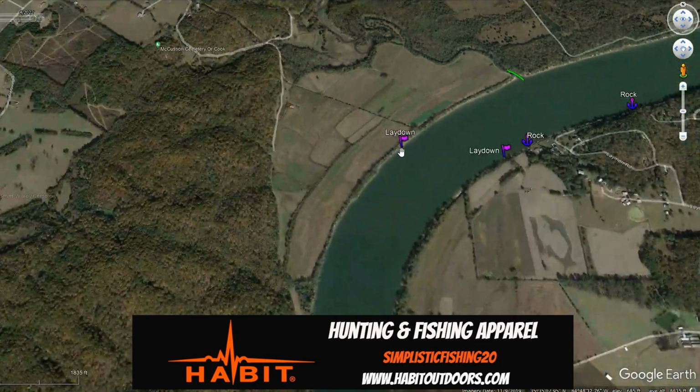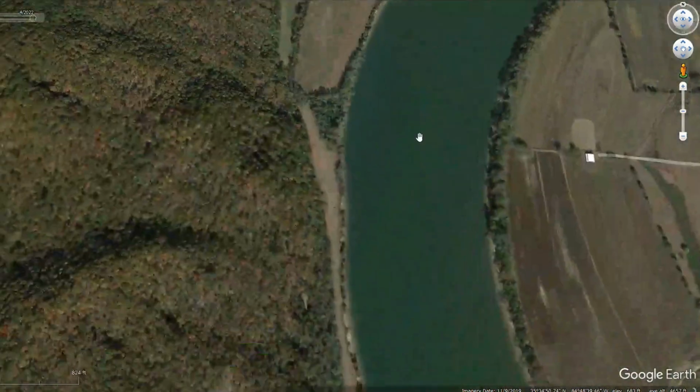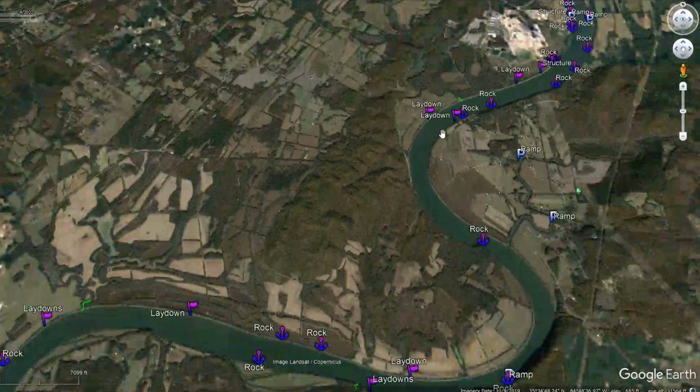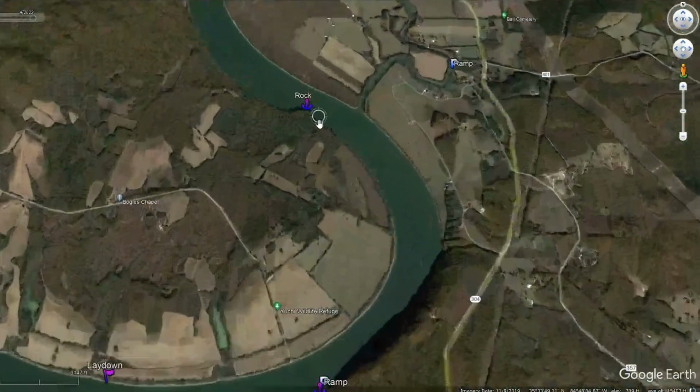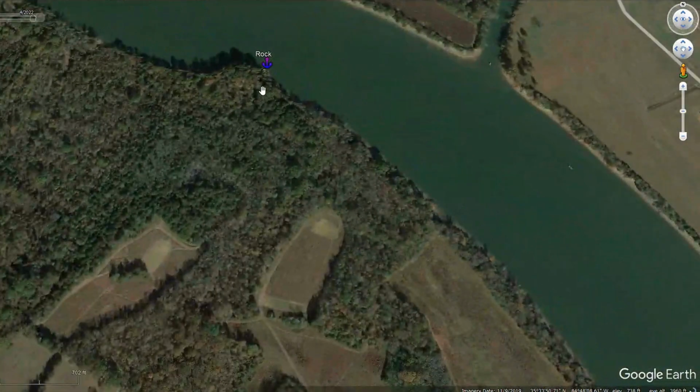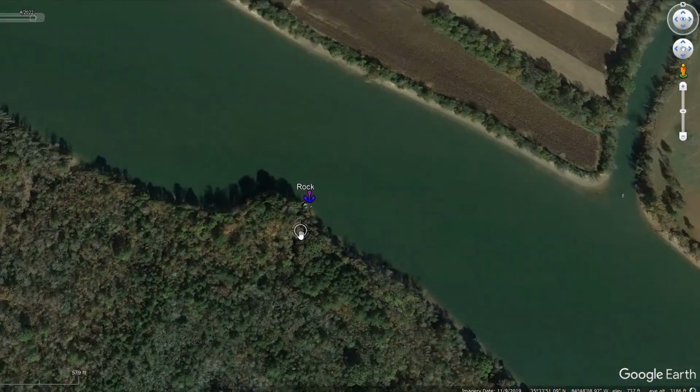We're going to keep coming down. We've got another lay down that's right there that we pointed out for you. And then we're going to get around this big, huge bend before we can find anything to point out for you. And the main thing here is really just this point.